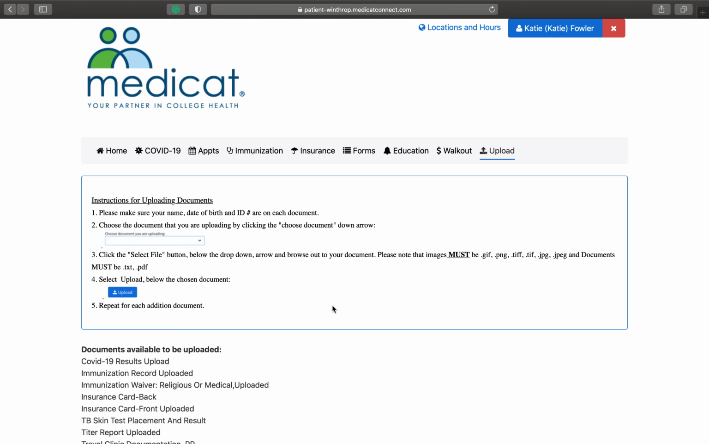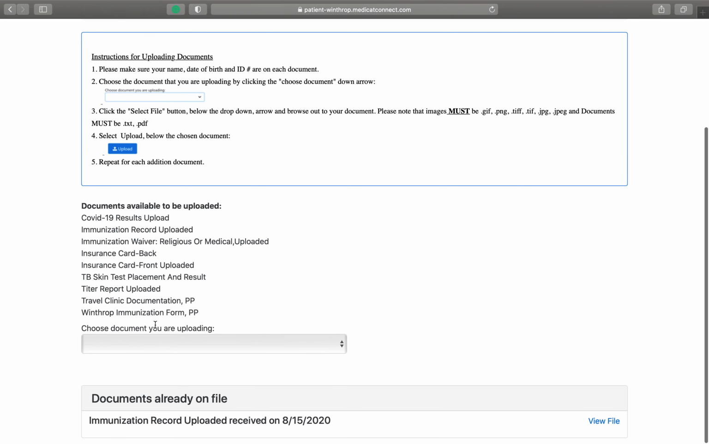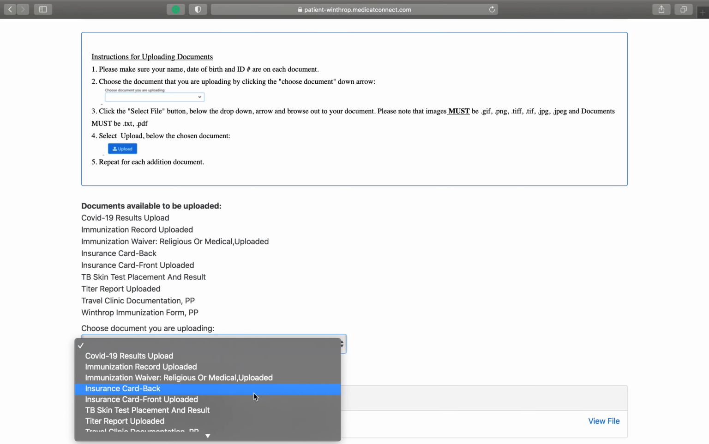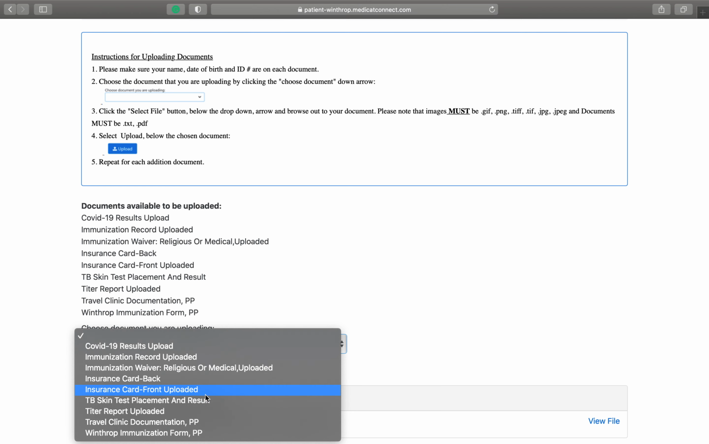Please make sure that when you're uploading your documentation, your name, date of birth, and Winthrop ID are on each document. You're going to scroll down. You're then going to choose the document you are currently uploading, whether it be your immunization record, your waiver, be it religious or medical, if you went ahead and had a TB skin test and the result, or if you have had vaccination titers done, you can upload these here.